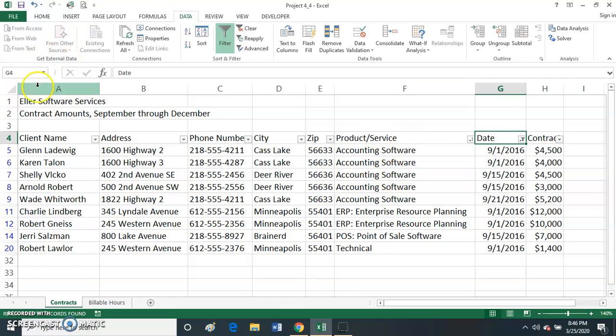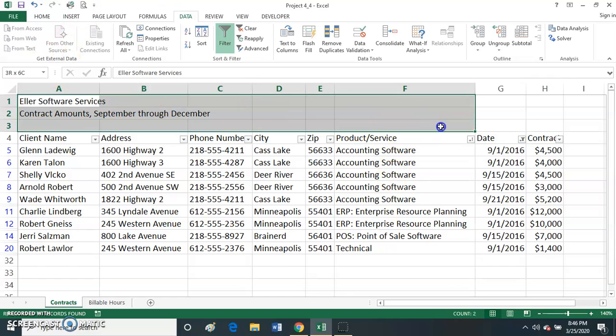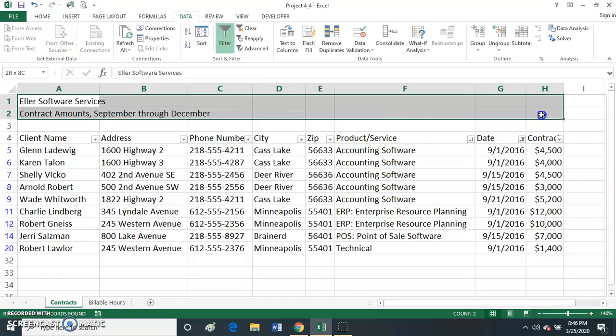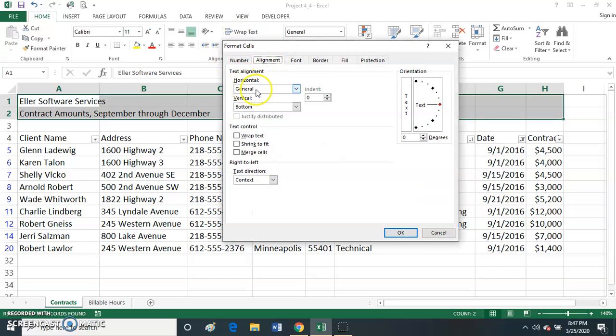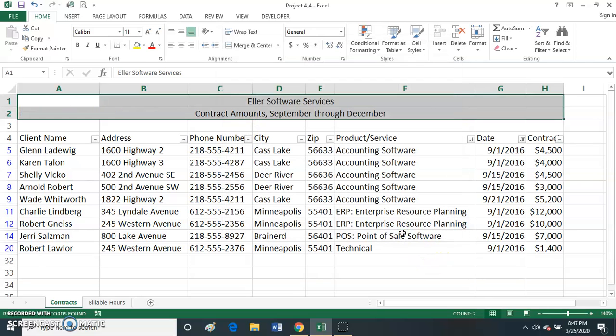Now we're going to go up here to our title, and we're going to highlight the range with your white mouse pointer, these 2 rows from A to H. I'm going to go to my Home tab. Here's my alignment group. I'm going to launch my dialog box, and under horizontal I'm going to select Center Across Selection and select OK.